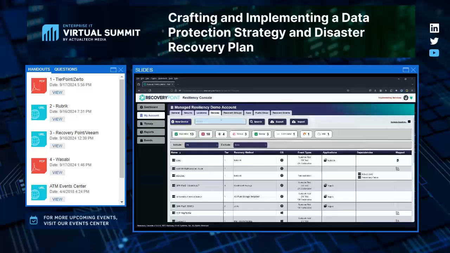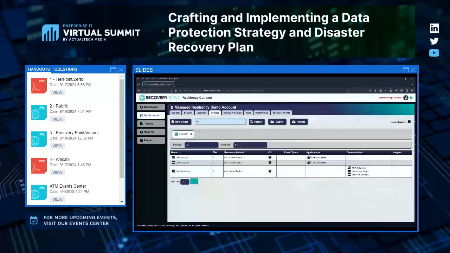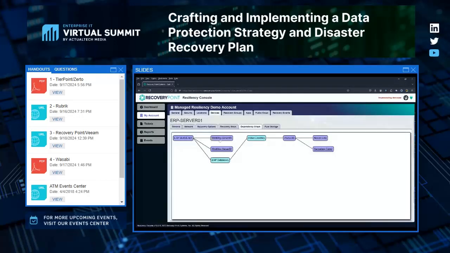So for example, you may have a device that has a dependency on several different applications or groups of applications or groups of servers. You want to make sure that that's all captured and documented as part of your plan so that you know, hey, if we're not able to recover Active Directory, there's probably a lot of things that we're not going to be able to recover, right? But being able to break that down and have that entire dependency chain captured.